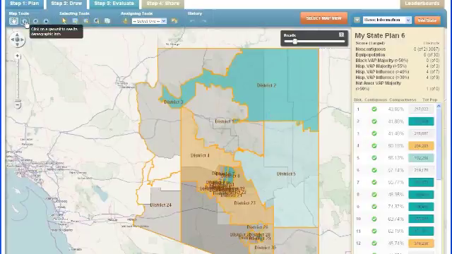The next tool is an info tool. If at any point throughout your editing session you want to click on a GeoUnit and see what that might be. So this is a county. We get county name, total population, a couple other pieces of information that might be useful to you.